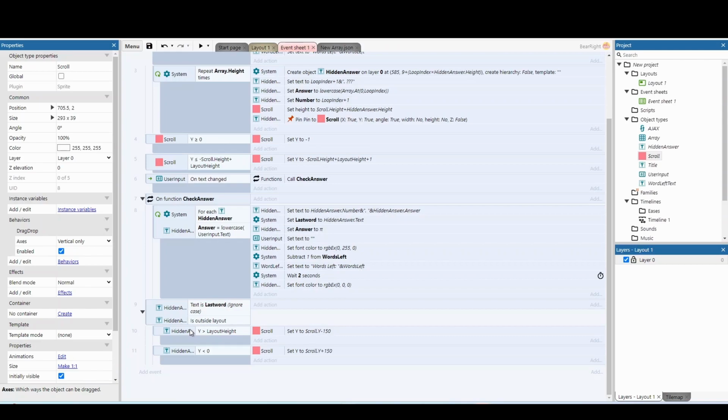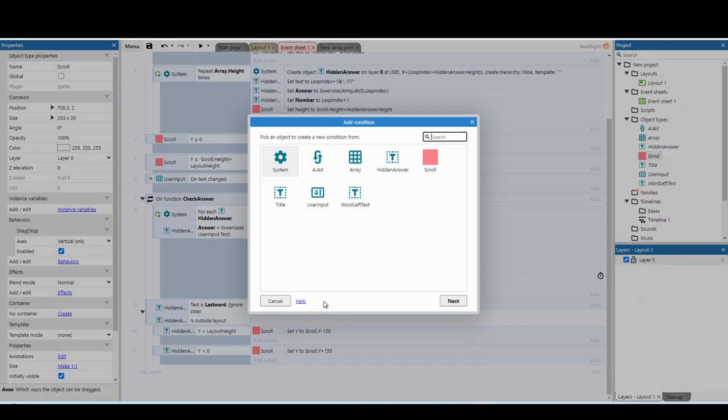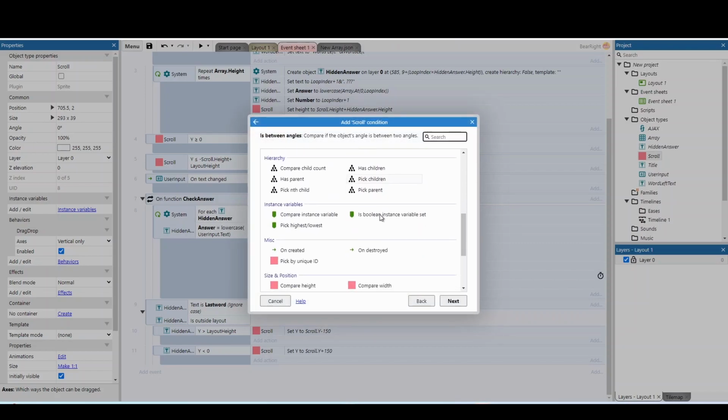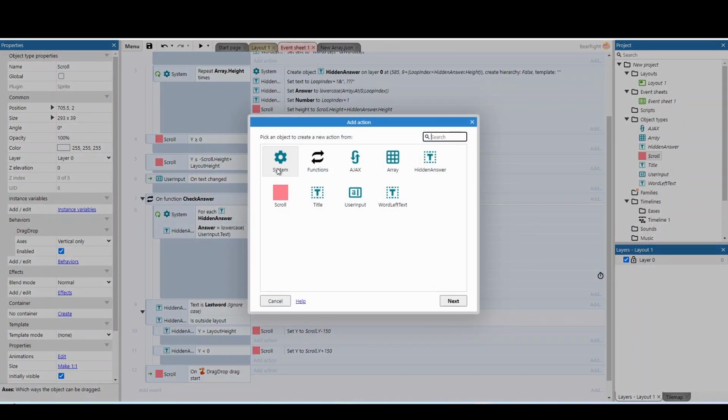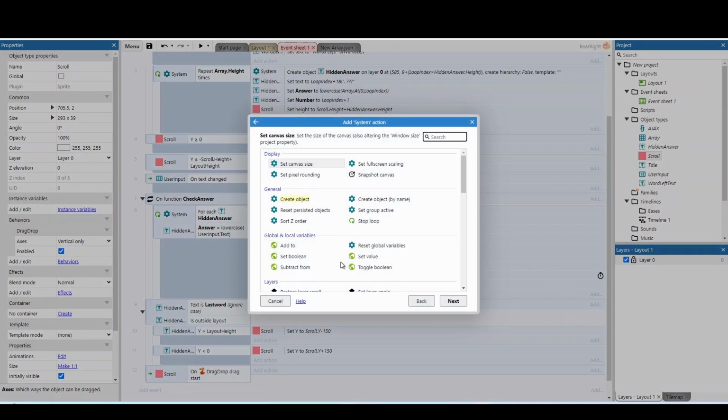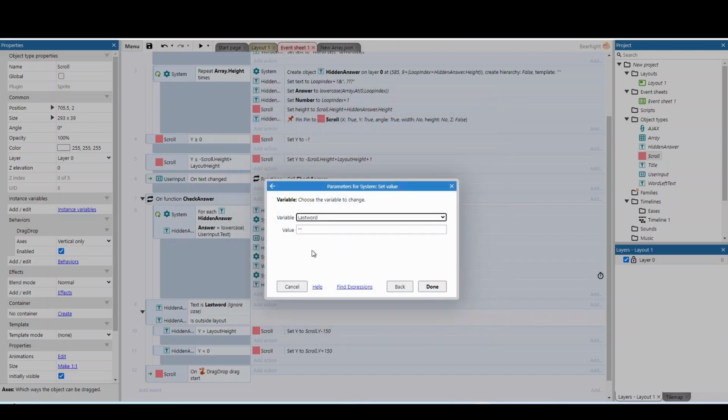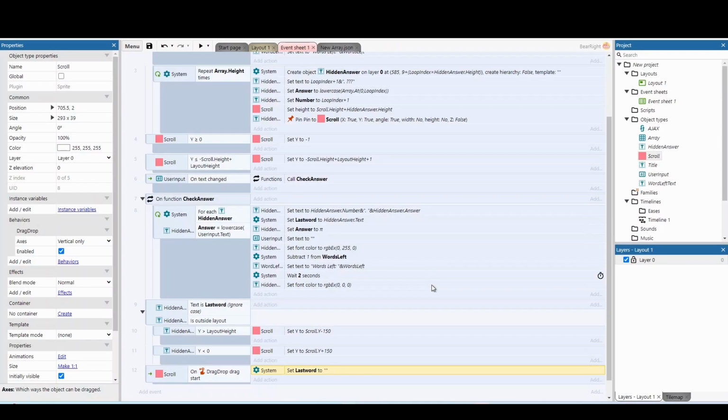And we might want to just drag up and down the list to see what we've got left. So we can fix this really quickly by just adding a quick event to our scroll. And we're just looking for the on drag start. Add an action, system, set the value of last word back to blank. So as soon as we want to drag ourselves, it's no longer going to try and jump. And that is pretty much it.